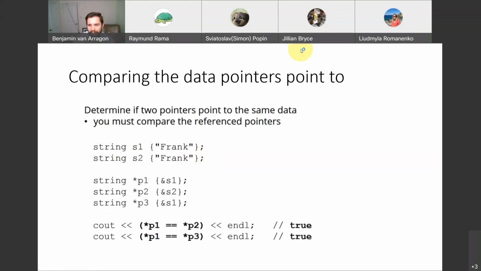So again, I'll annotate here. The address here is 1000. The address here is 2000. Because I'm using the dereference operator here, it's going to go to S1, address 1000, but then it's going to use that dereference operator and get the value of Frank. So it's going to store Frank here.